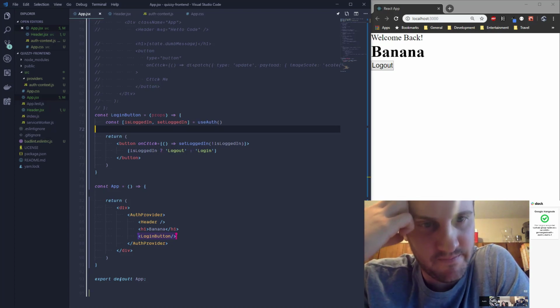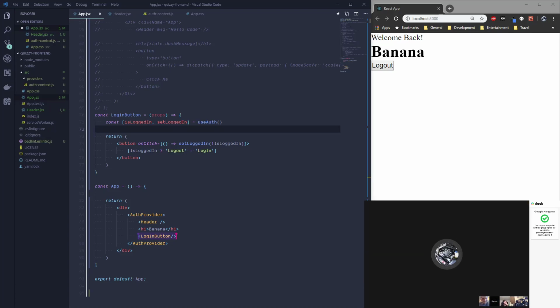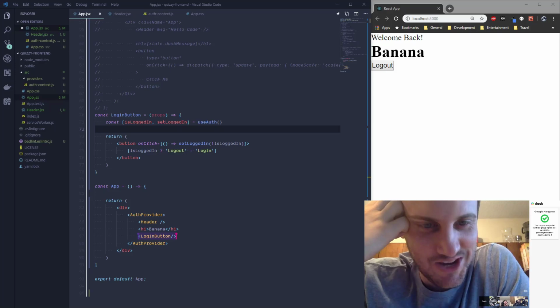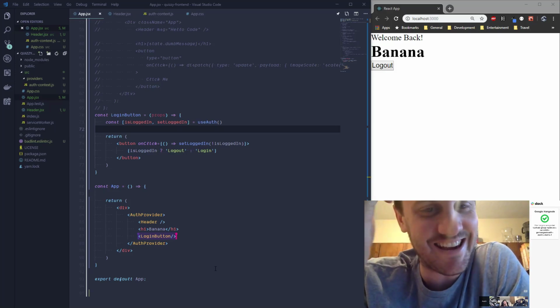Novice move. Wait, so now, should the auth provider also return the user that's logged in? Or no? Well, yeah, you have to have a user actually log in first.